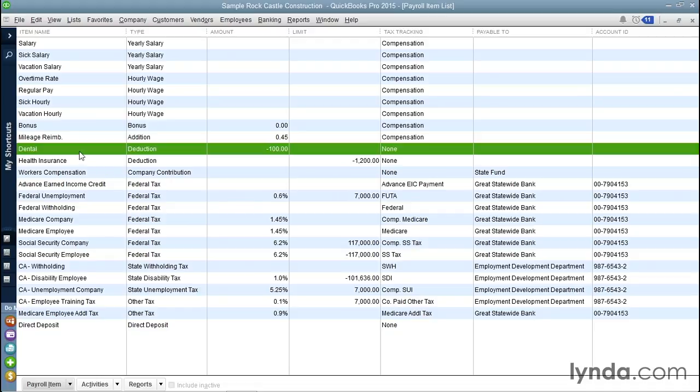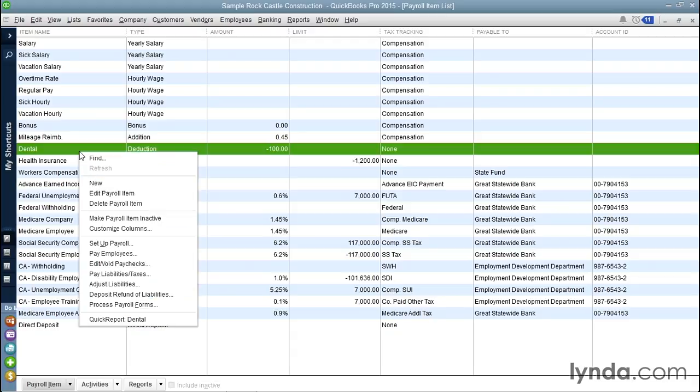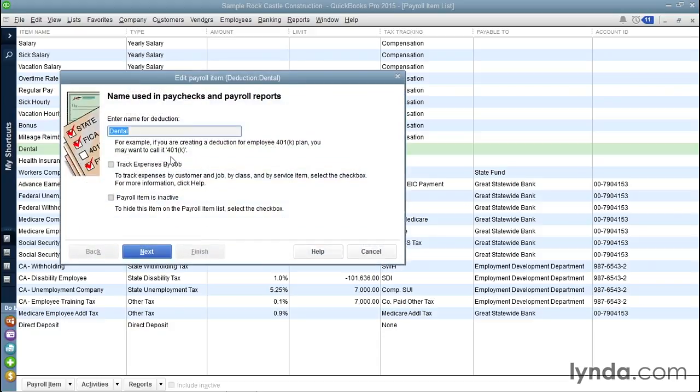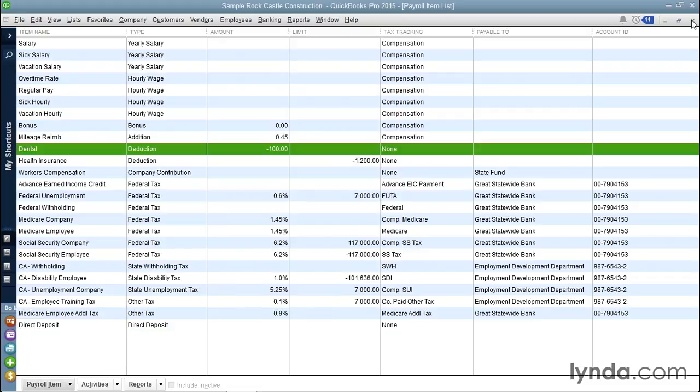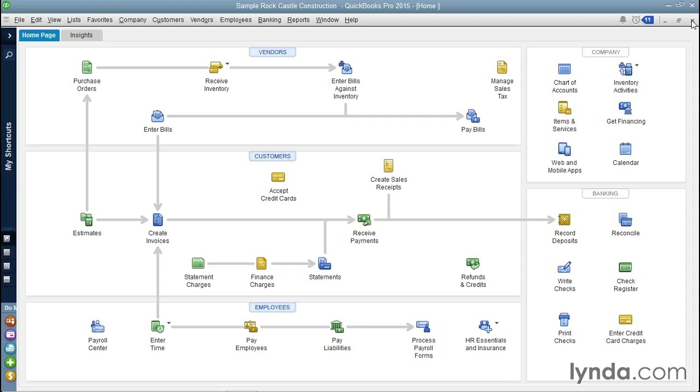And if I want to edit it at any time, I can simply right-click and choose Edit Payroll Item. It's going to bring me right back into that questionnaire, and I can go through all the items again. For example, if I finally caught up and found that number that I needed. I'm going to click Cancel for now. I can close out of this by clicking the X on the top right-hand side, and I'm brought back to the home screen.